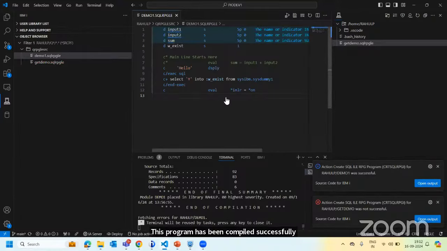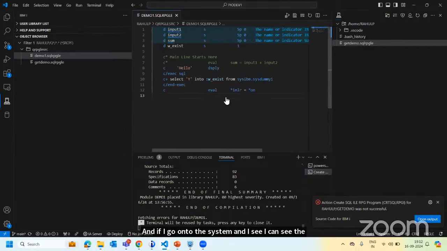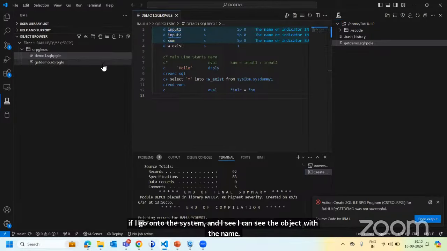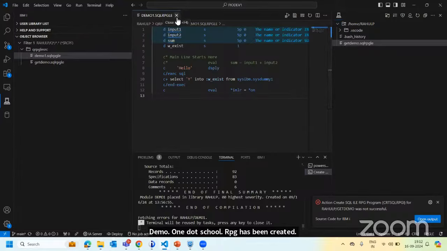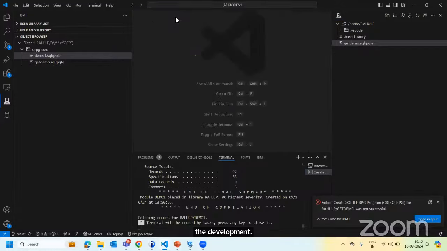And if I go onto the system, I can see the object with the name demo1.sqlrpgle has been created. So this is the initial understanding of how we do development using Code for IBM i. Now someone can come and ask me, okay, these two members you have already opened here. What if I want to add a new one? What if I want to change one? What if I want to rename a member?